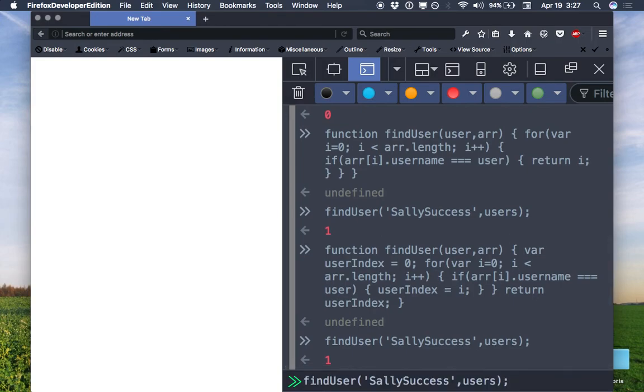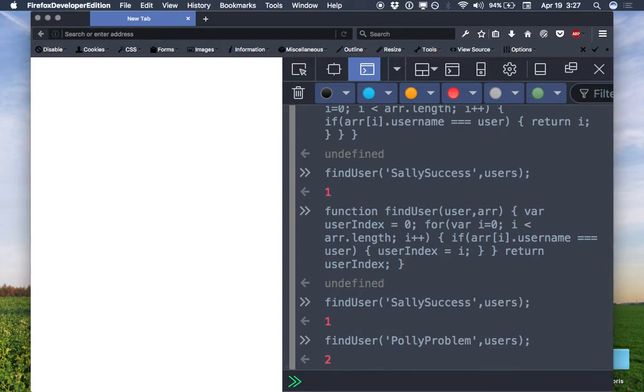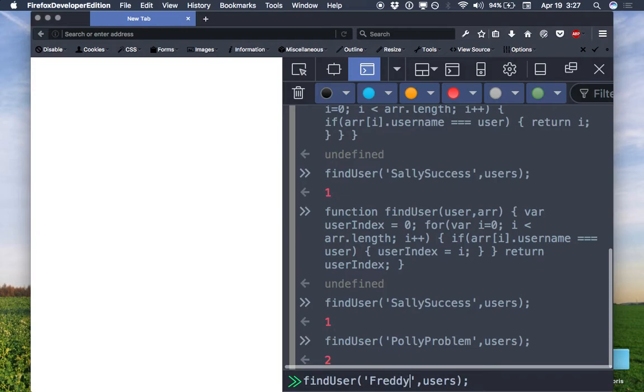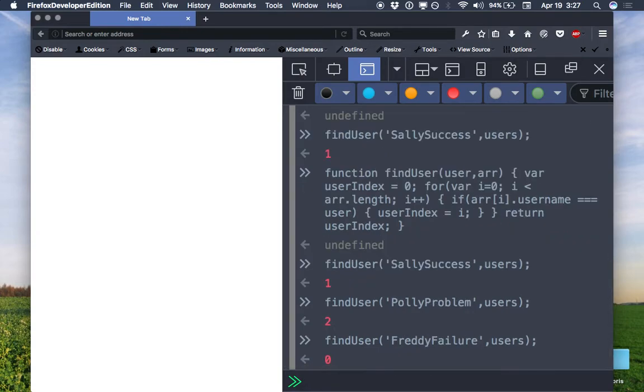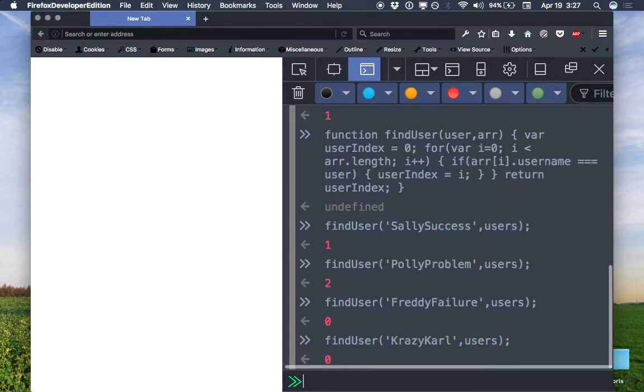Okay, there she is with 1. Let's check Polly Problem. There she is at 2. And we can check Freddie Failure, which should be 0, but then let's drop in one like Crazy Carl, who's not in our array, but that'll return a 0, okay? Because we would do that in an ordinary situation, right? If there were a system we were logging people into and there was a username entered that didn't actually exist, then we would drop something like, user not found or something like that.